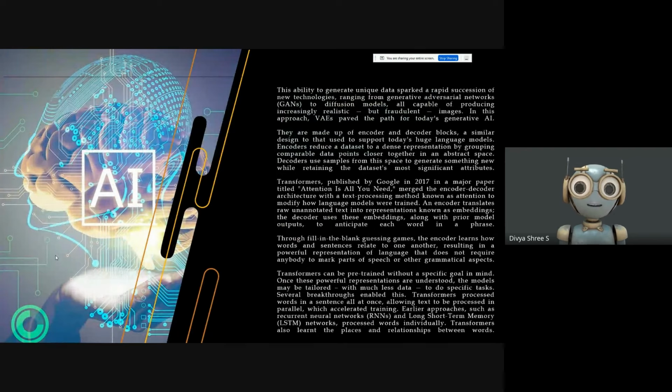This ability to generate unique data sparked a rapid succession of new technology, ranging from Generative Adversarial Networks, or GANs, to diffusion models, all capable of producing increasingly realistic but fraudulent images. In this way, variational autoencoders paved the path for today's generative AI. They are made up of encoder and decoder blocks, a similar design to that used to support today's huge language models. Encoders reduce a dataset to a dense representation by grouping comparable data points closer together in an abstract space. Decoders use samples from this space to generate something new while retaining the dataset's most significant attributes.